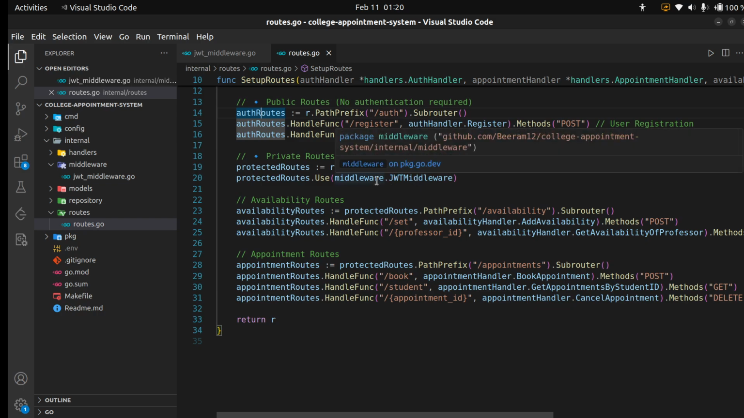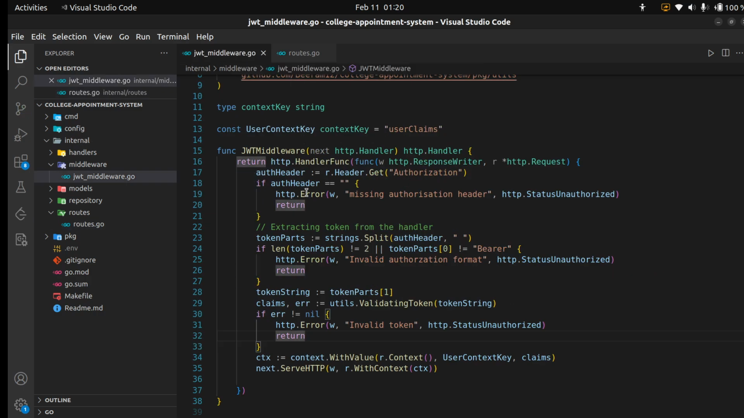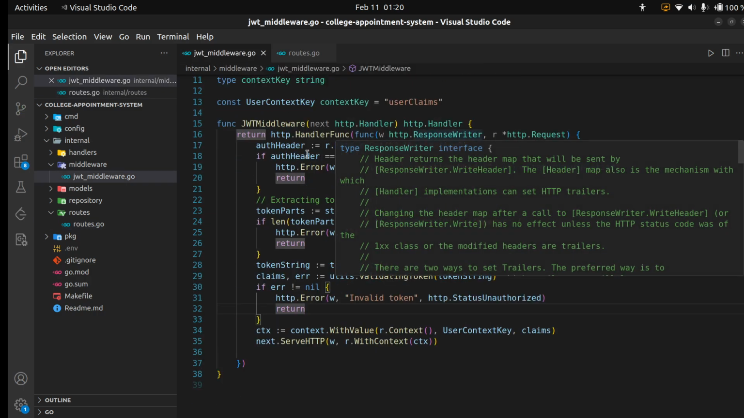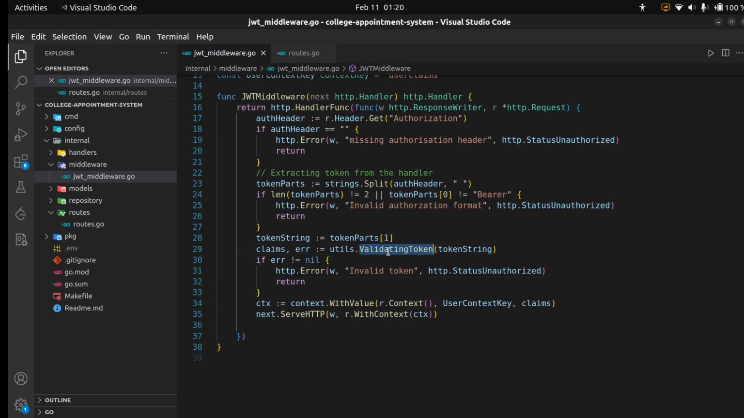To authorize everything, I have created a JWT middleware in the middleware folder. What exactly it does is, when you log in as a user, a token will be generated, and the token should be passed everywhere. That token will come initially to the JWT middleware, where it validates the token.